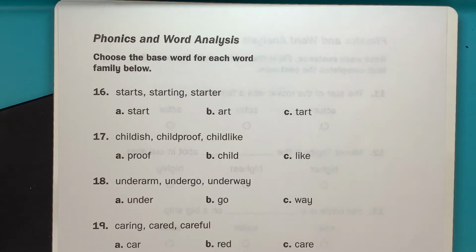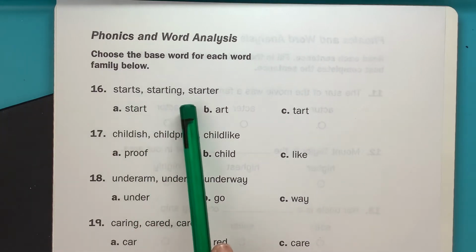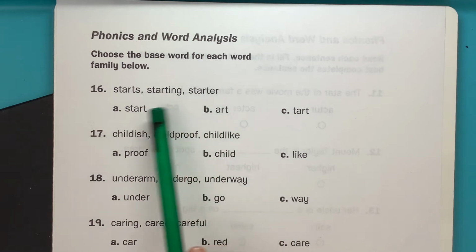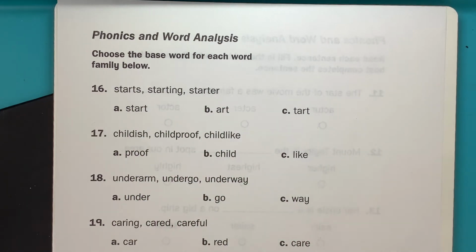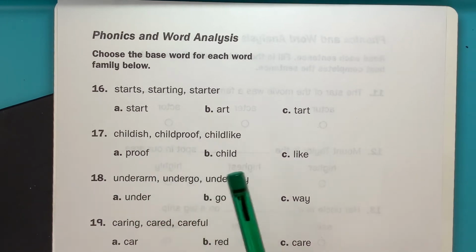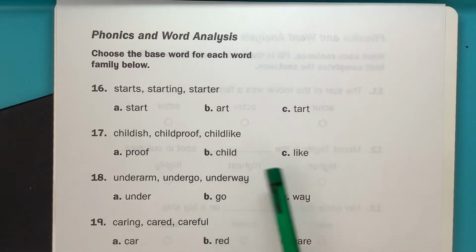Choose the base word for each word family. Okay, so we've done this in practice before. So now we're doing it in an assessment form. Up here, 16, you have starts, starting, starter. Is the base word start, art, or tart? 17. Childish, childproof, childlike. Is the base word proof, child, or like?